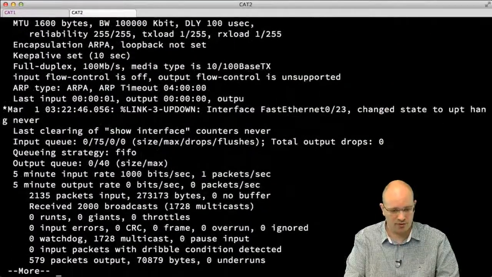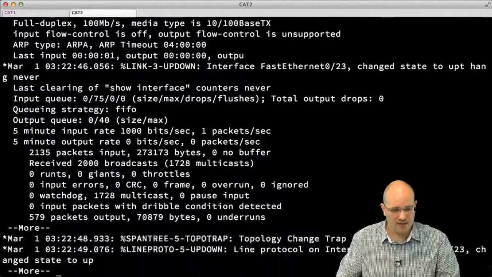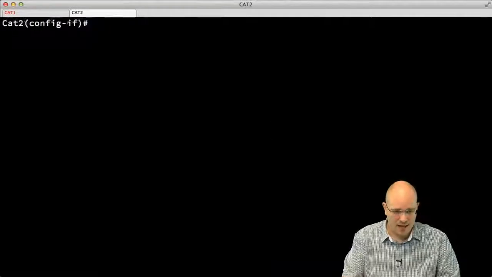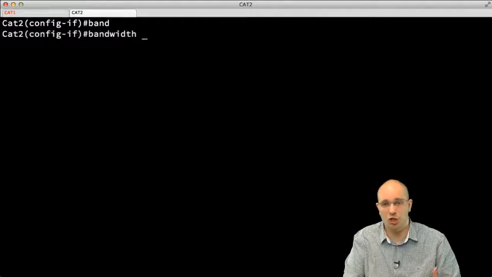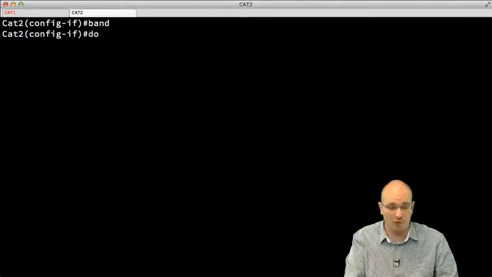So if I do show interface FastEthernet 23, I can see now that it's back to being 100 megs per second. And instead of changing the actual speed of the interface, what I'm going to do is change the logical perception of the bandwidth using the bandwidth command. Let me show you something before I make the change.